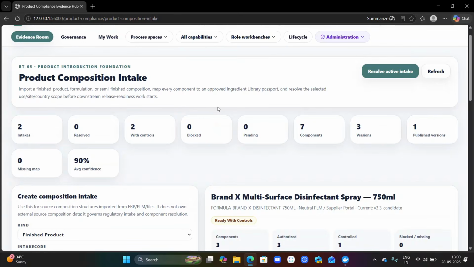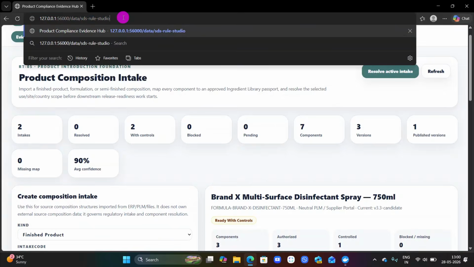This platform shows the precise delta. Active ingredient increased from 4.8 to 5.3, with impurity percentages and other components remaining unchanged. So this is the answer it gives you. Let me now go into the data and see how it is going to impact you. So let me go into the Rule Studio.